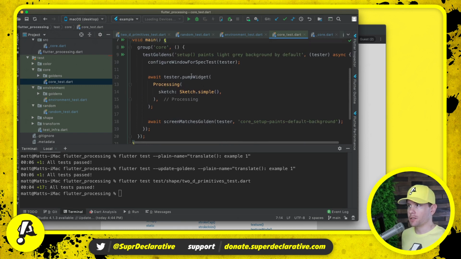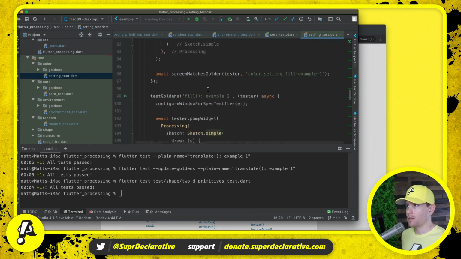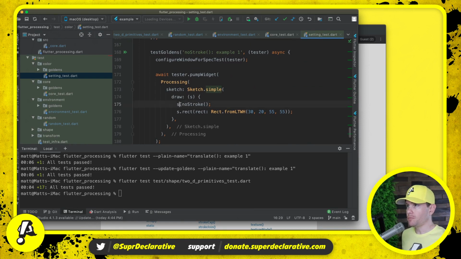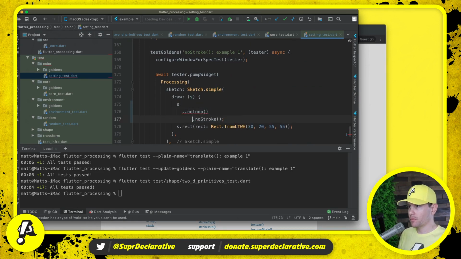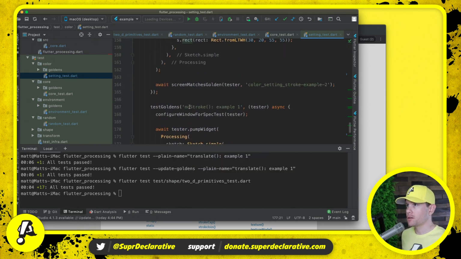That's just making sure things compile. Well, it paints the default background color, I guess. And then setting. Okay, we got a few tests in here. Let's cascade these together because for some reason they weren't.